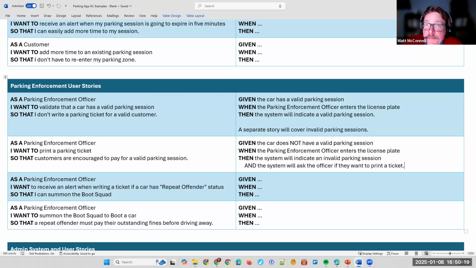So maybe what we just found is this is actually two separate stories. Maybe it's a little bit more complex than this. Or maybe as a development team, you're like, no, no, Matt, I think it's just two steps. It's an invalid session, and then there's a separate set of criteria, a separate story to print the ticket separately. So maybe it starts off, given the car does not have a valid parking session, when the customer selects print a ticket, and then we'll go through those steps.